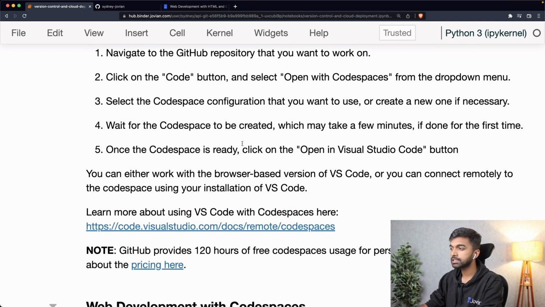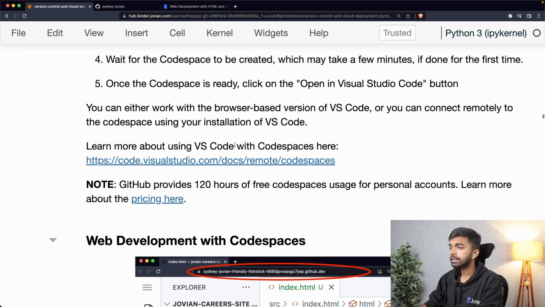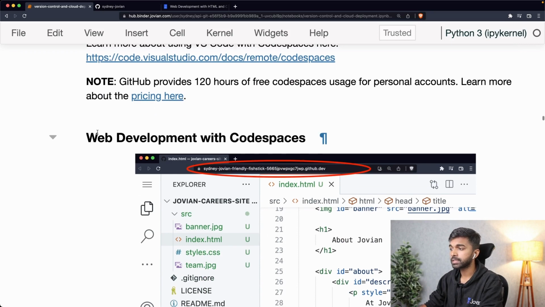It takes 10-15 seconds. And then you can just open up Visual Studio Code in the browser, or you can actually also connect your local Visual Studio Code to the code space. We're not going to go into that today, but browser-based development is good enough for most projects. And then you can continue working on your Codespaces project.